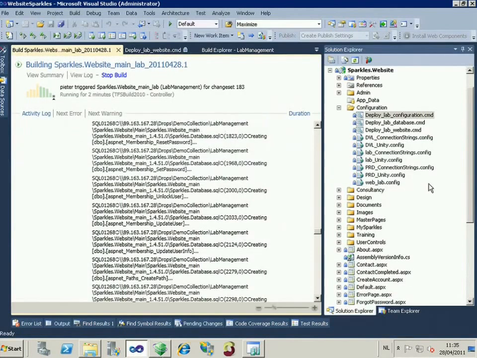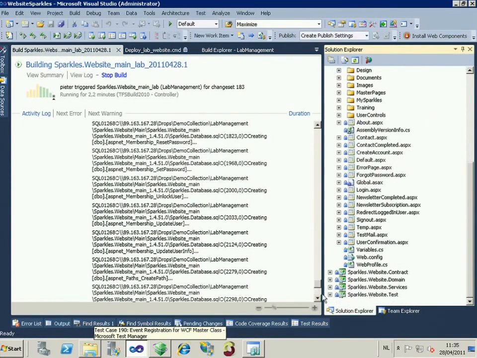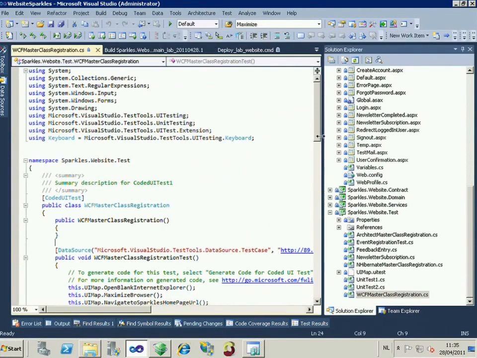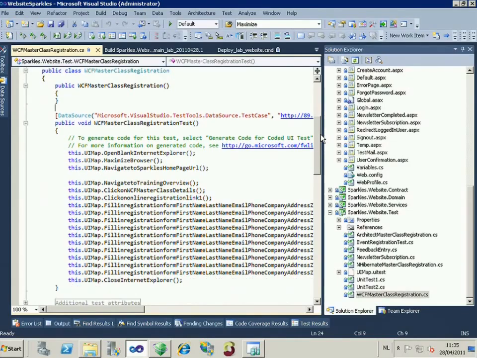So the Visual Studio solution contains also a test project. And herein I have the coded UI test. So this coded UI test was created first of all in Microsoft Test Manager. So the test case was executed manually. It was automated, so action recording was enabled.